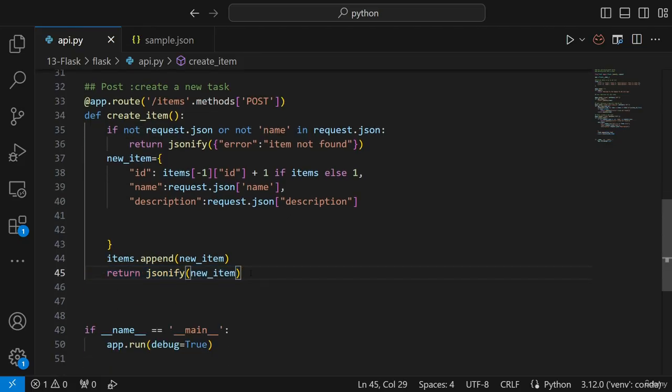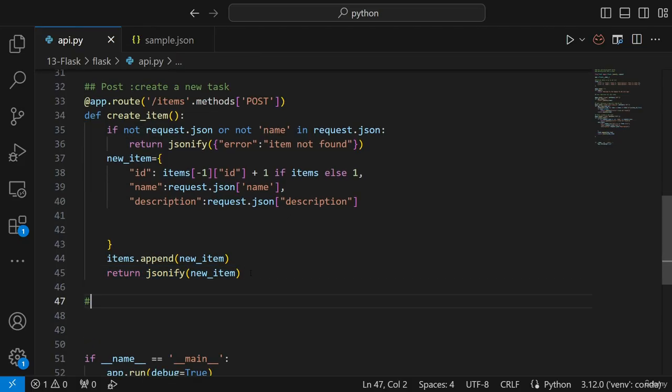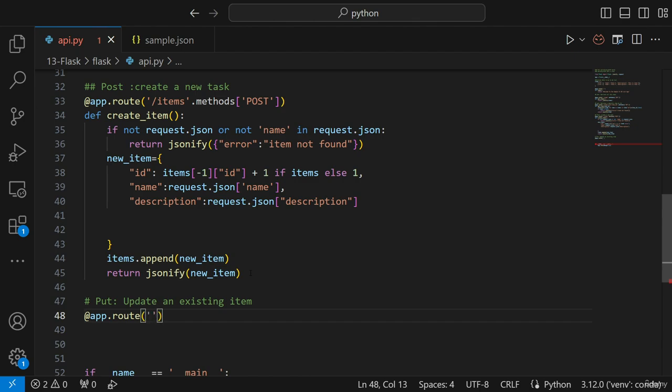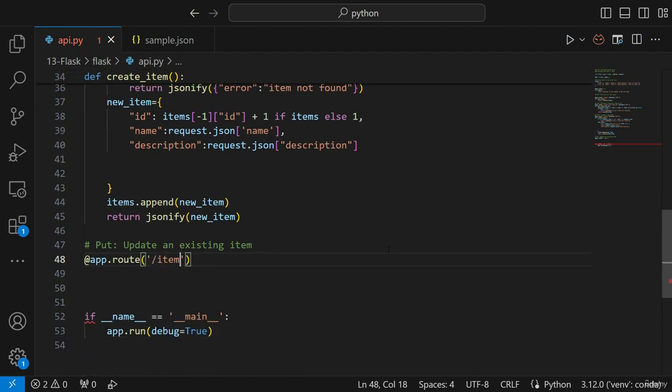Now let's go ahead and discuss our other verb, which is called put. In case of put, we update an existing item. Here I'm going to write app.route, and I will add items. Now the difference between post and put is that in post, in this particular application, we are creating an item, we are creating a task. With the help of put, we update a task, or we update an existing item. That is the basic difference between post and put.